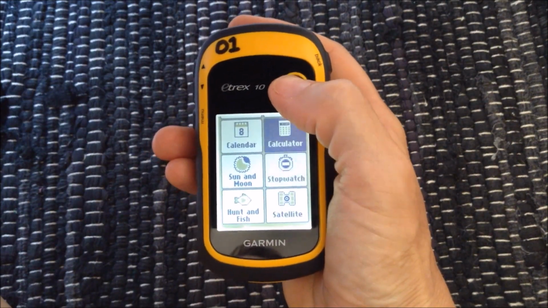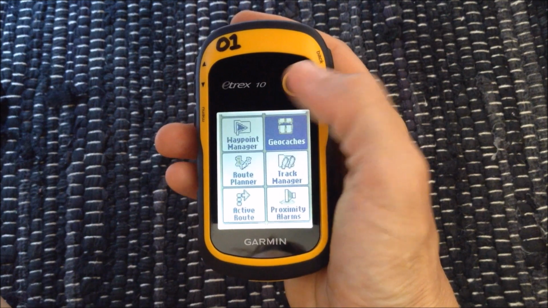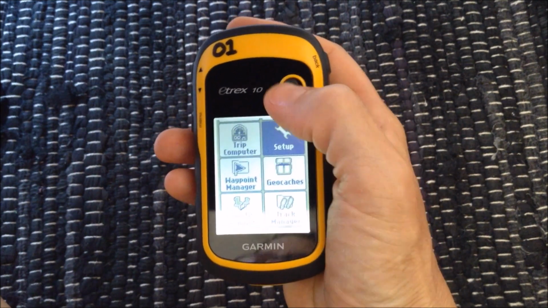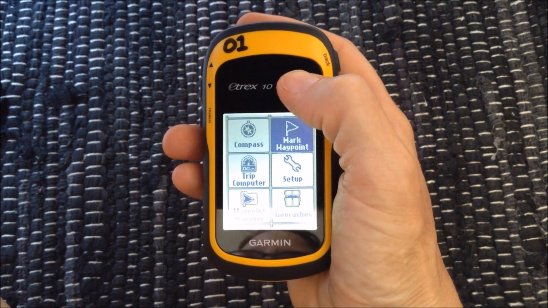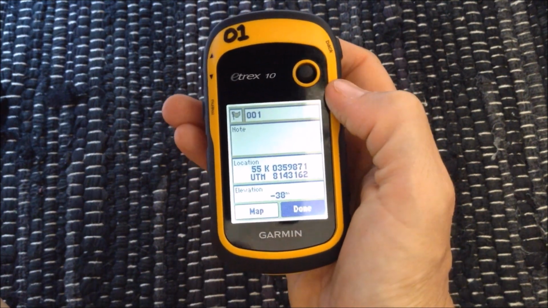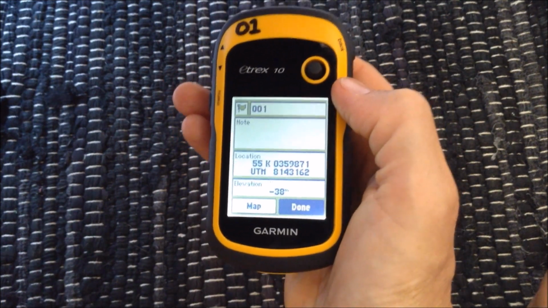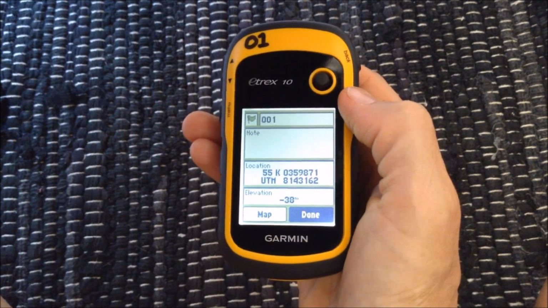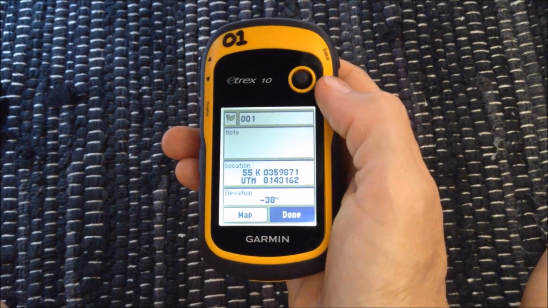Now often what we want to do is just to collect a waypoint. So we've arrived at a location that we're interested in getting to, and we want to record what that location's at. So we just scroll up to the mark waypoint, select that one there, and the handheld GPS is automatically going to give it a number, and these numbers will be assigned just in numerical order. So this one at the moment is called waypoint 001.